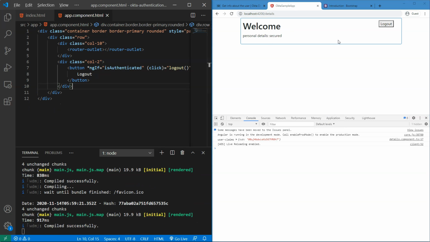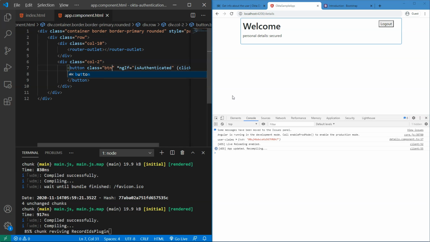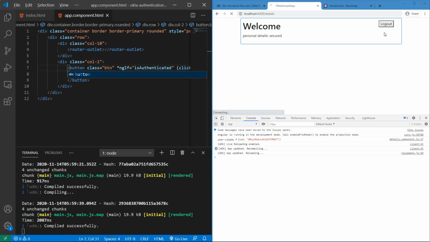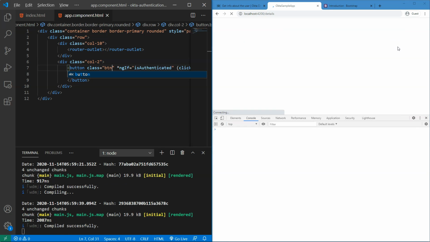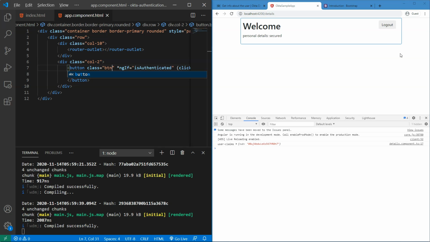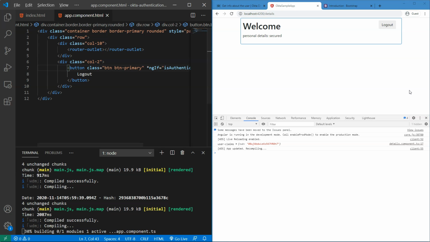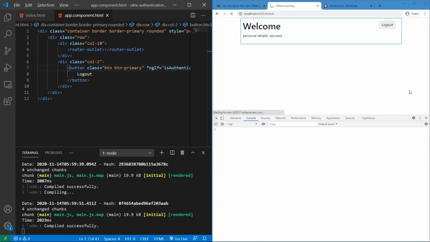You see, we have the logout button to the right, and we have the welcome and personal details secured details component to the left. Now we can add some more classes to the button to make it look better. We have a class called btn that will give you this kind of look with the rounded corners like that. We also have another class called btn-primary that is going to give you the blue color button. It looks good, right, compared to the previous one.